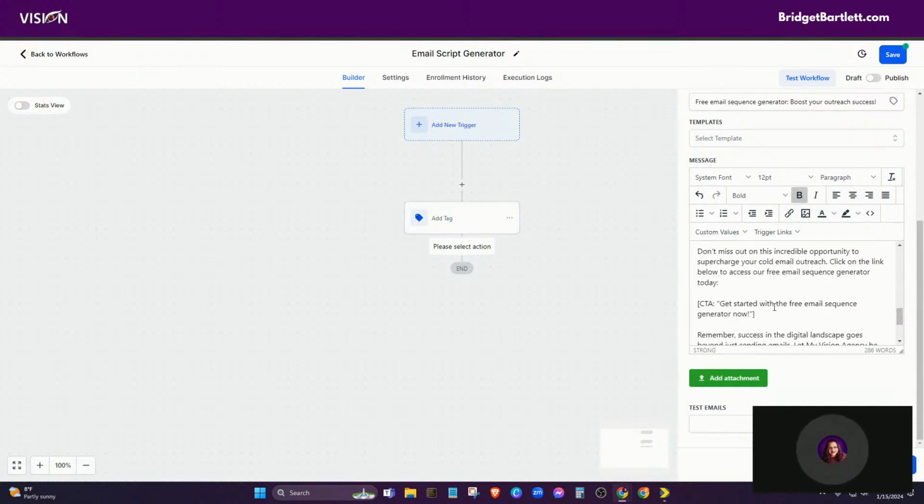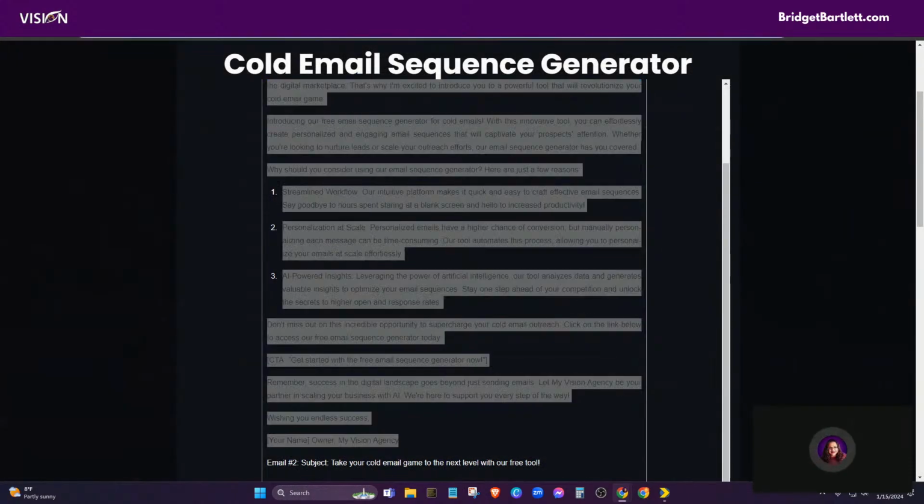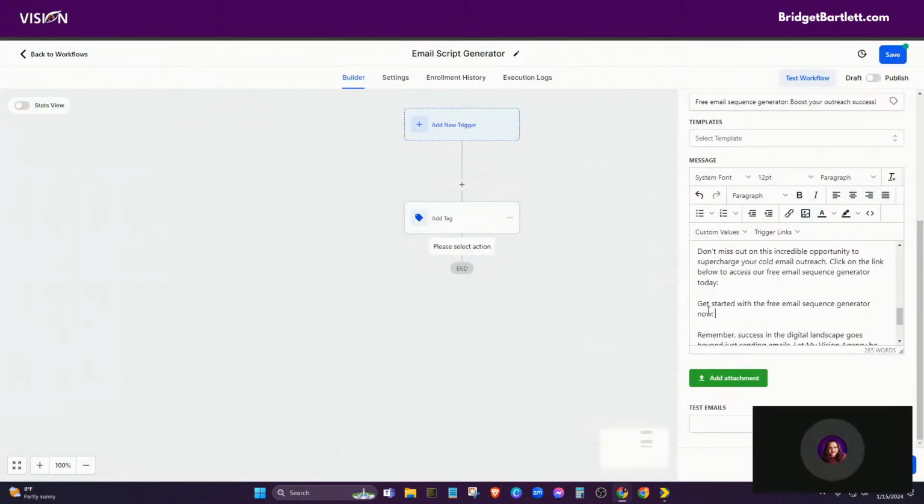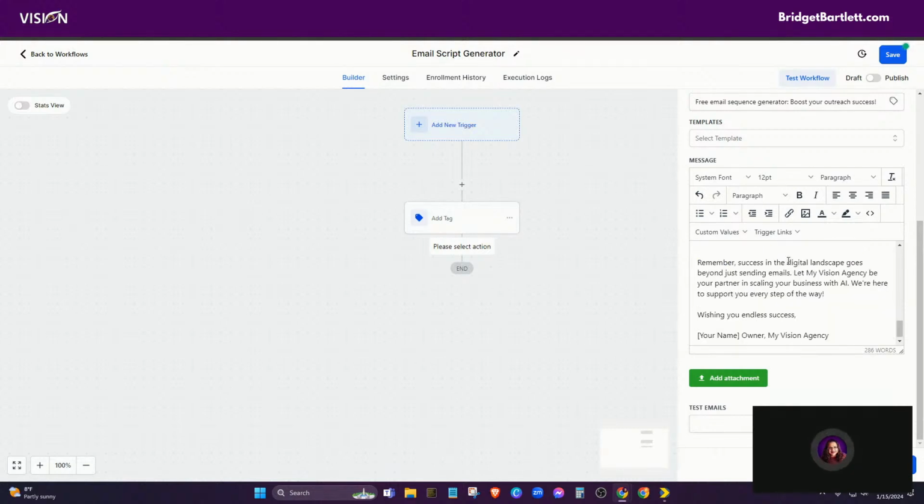But here we have call to action. Get started with the free email sequence generator now. Okay, so I'm just going to remove these brackets here. And let's paste the link. Okay, so I'm just going to grab the link to my generator up here in the top. And I could do some hypertext there, but let's just go ahead and post that. That way, if for some reason they can't click the link, it'll show the description there. So let's make sure nothing else here.